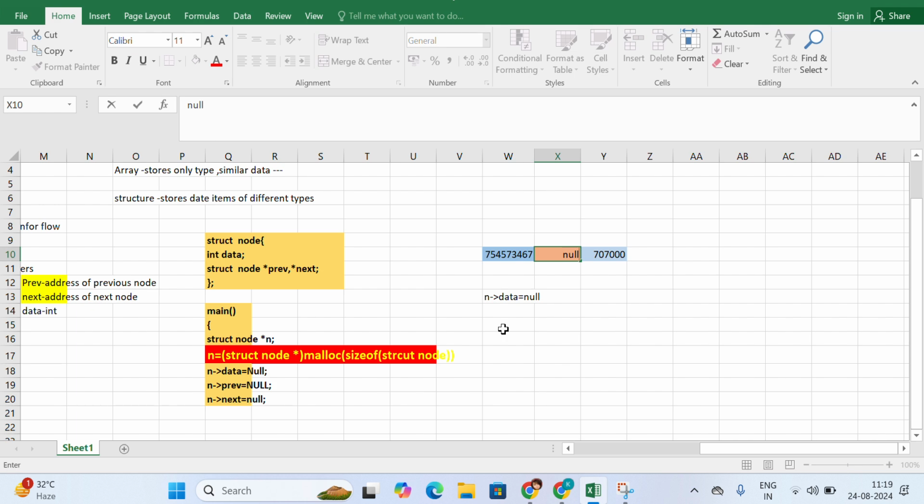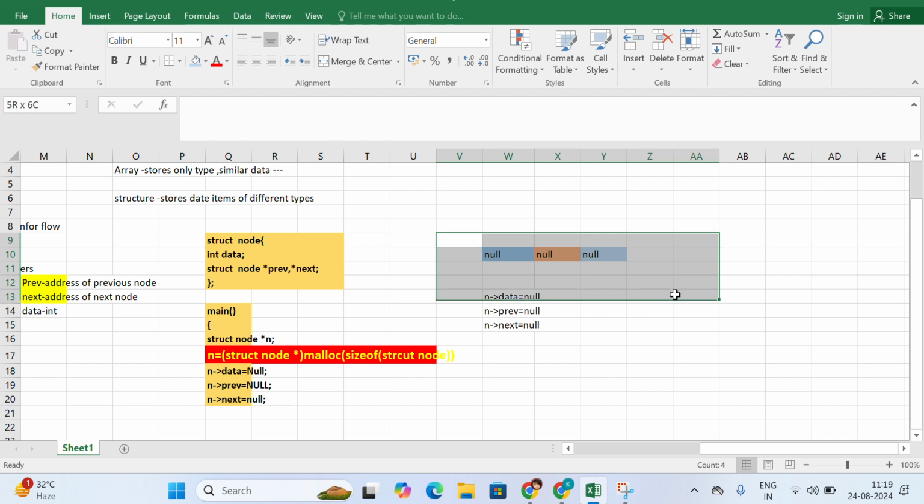I'm replacing all the garbage value with null. Again, I'm taking the previous pointer and assigning it null. Now the previous is also converted to null. Next, we'll have n, then next, and that is also null. So I'm replacing this garbage value also with null. Now everything is changed to null. This is what I did. Now it is an empty node.